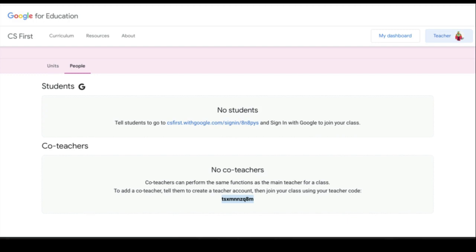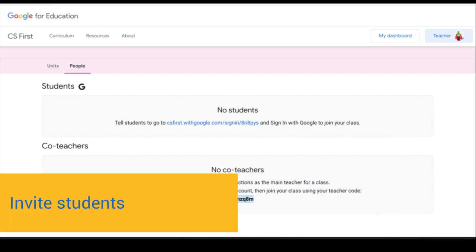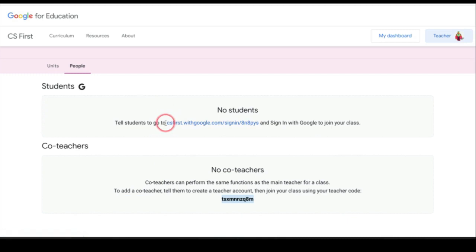Now, since we're inviting co-teachers, we want to invite students. So you can see here that it can tell students to visit this website. Okay, so I can grab this link, I could copy this link, and if you're not using Google Classroom, you can actually copy this link and paste it into your LMS system. There are a few ways to invite students, but this is one way of doing it.